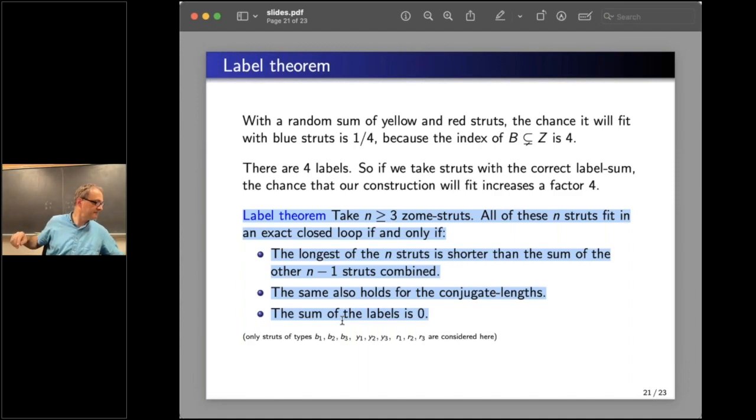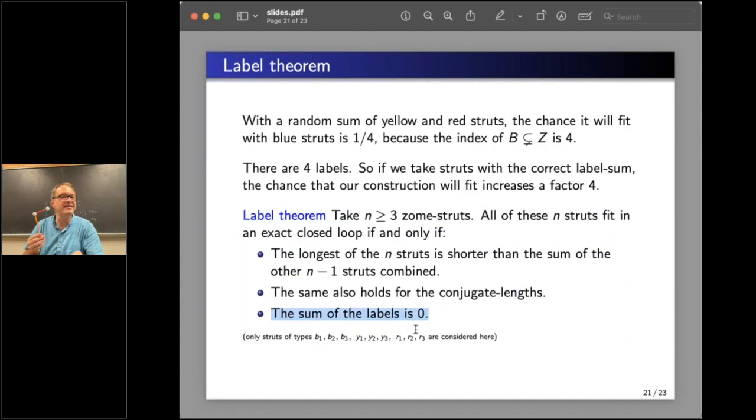So I just look at what connection is already there, add up all the labels, then grab some struts that have the same label sum, and you already know ahead of time it's going to fit. That's just a sure thing. This makes it way easier to build things with Zohm, because as long as the label sum is correct, it is a sure thing that it will fit. So that makes building with Zohm very convenient.